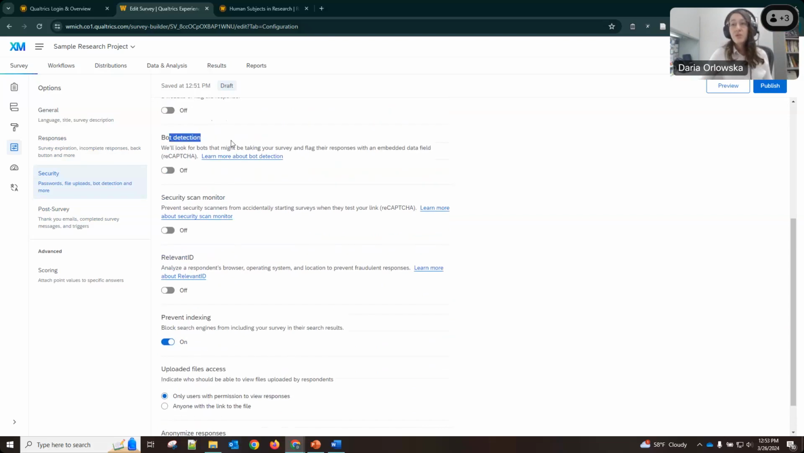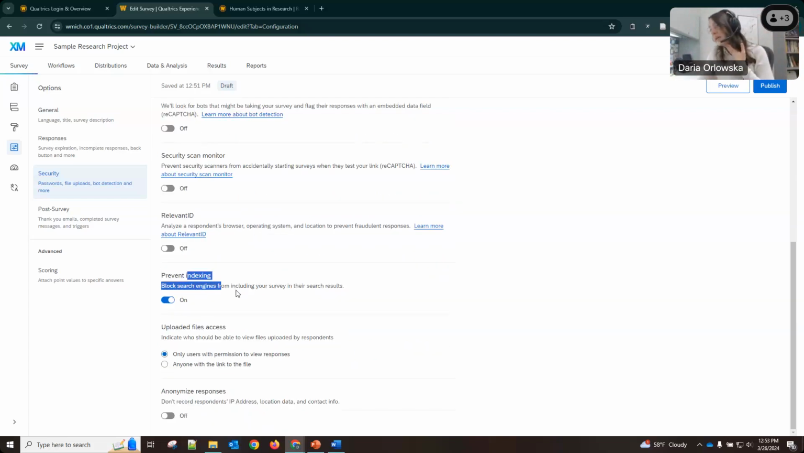Bot detection, you typically won't have to worry about unless you're putting it on a public website that a bot is indexing, which is an option here about indexing. But you can choose to put that on. That will just put up the reCAPTCHA, which is select all the photos that have bumblebees, or put in this string of letters and numbers to make sure that you're human. Indexing is turned on automatically, so if you post your link to a website, bots can't put it as a search engine result, so that you can control who is responding to your survey.